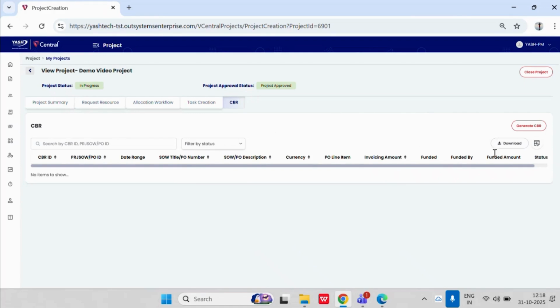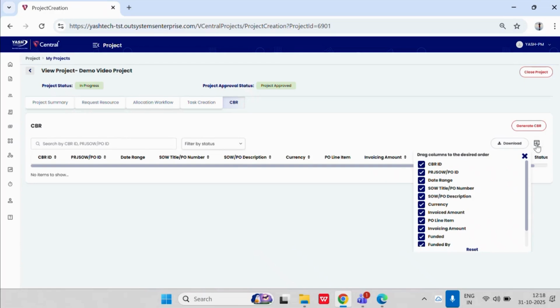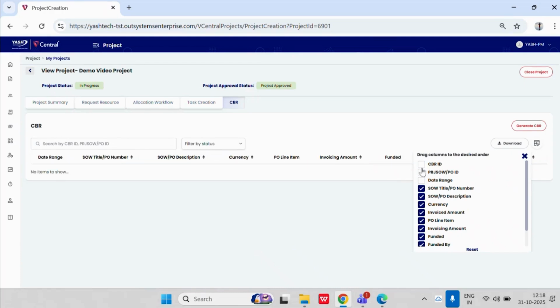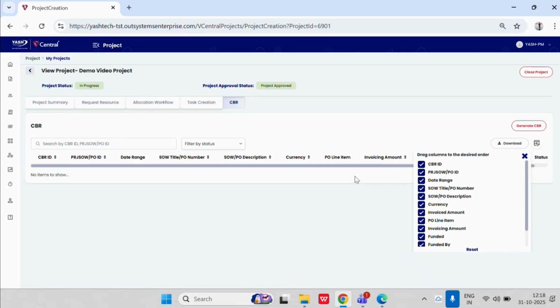Then the next option we have is download. So the entire details in the grid can be downloaded in the form of an Excel file through this download option. And the next option we have is customize table. So all the columns that we are seeing on this table can be customized using this customize option. So you can select or deselect any number of columns and personalize this as per your requirement.